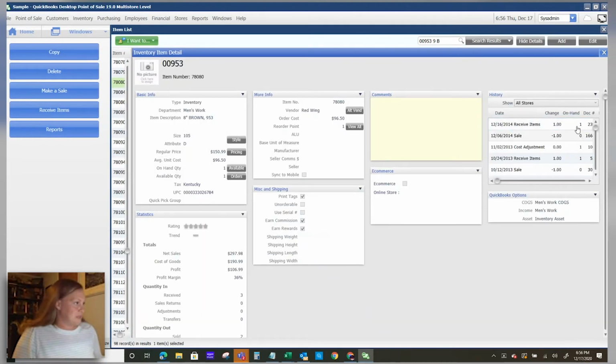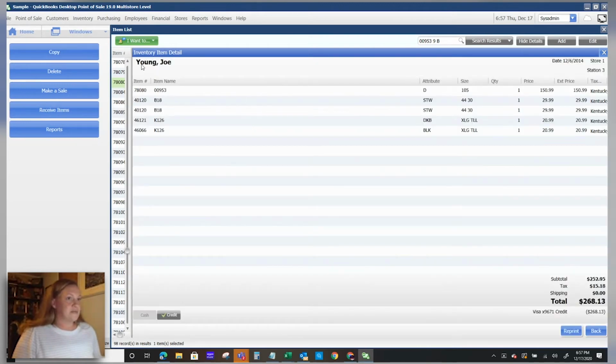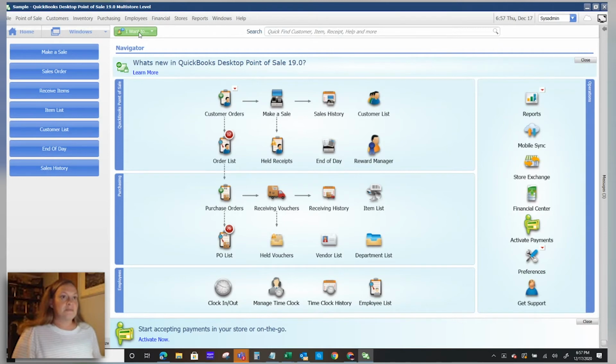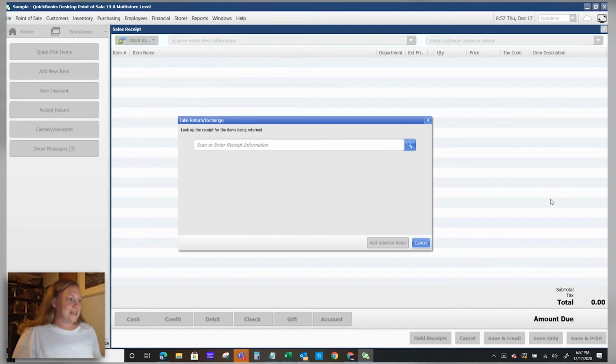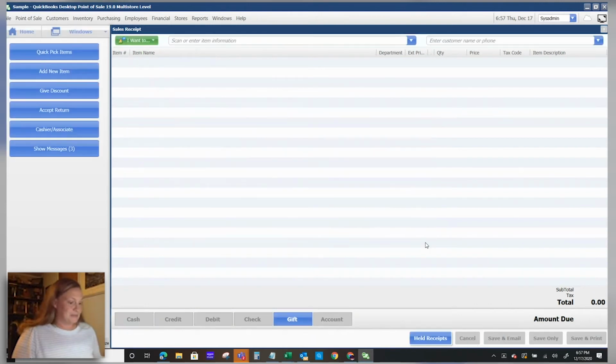In this item, you'll see here the history, sales history for this individual item. So it shows the item itself, the item name and number, and shows the description and the size matches what the customer is trying to return. And you would search through your sales information until you found the sale with the customer's name that matched. And again, you would reprint that, take it back to your make a sale screen, and select to accept return or exchange and scan the customer receipt that you just reprinted.